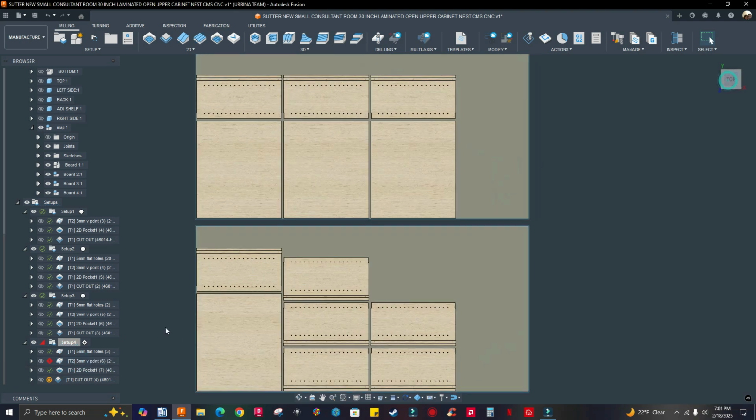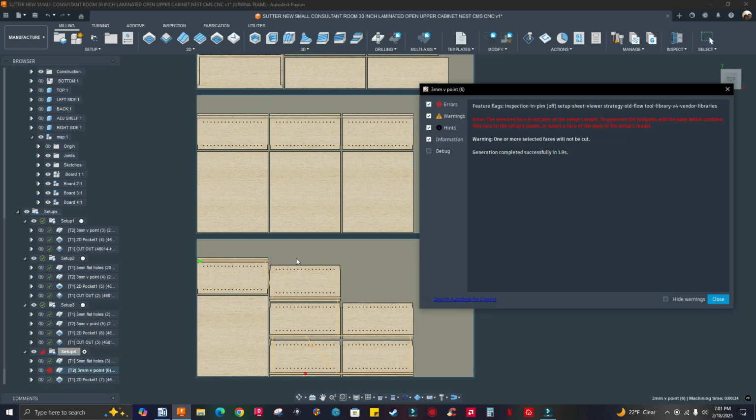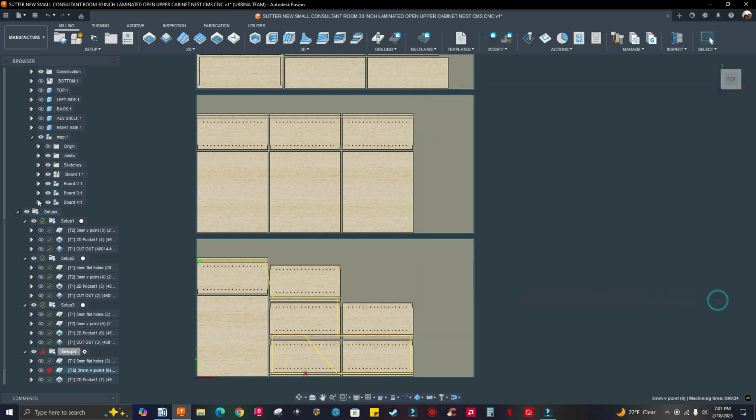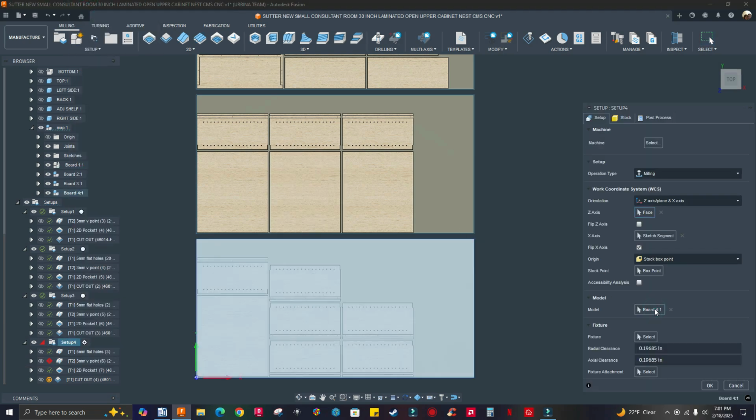Let's see. Okay, select the face is not part of the setup model. So I'm gonna select setup 4, right click, edit. So that's part of the setup. So what the heck is going on? So let me click cancel.